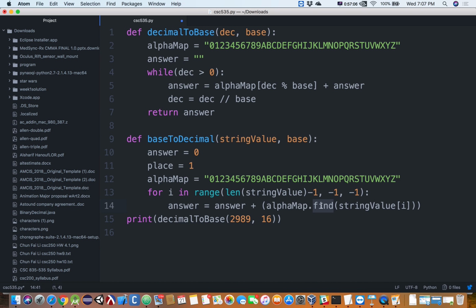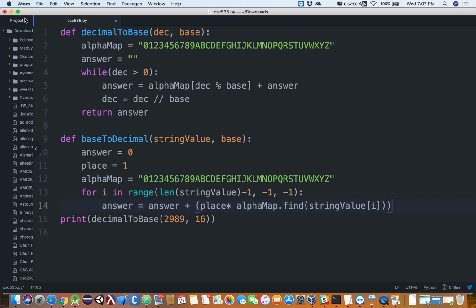So this is the current character I'm looking at in my string. I'm going to look for that guy inside of alphamap, which is going to give me, if it was an A, that'll give me a 10. If it was an F, that'll give me a 15. If that was a 2, that'll give me a 2. Make sense? That I can do math with. So I'm going to multiply place times that numeric value and add it onto my answer. Can I squeeze this over? There we go.